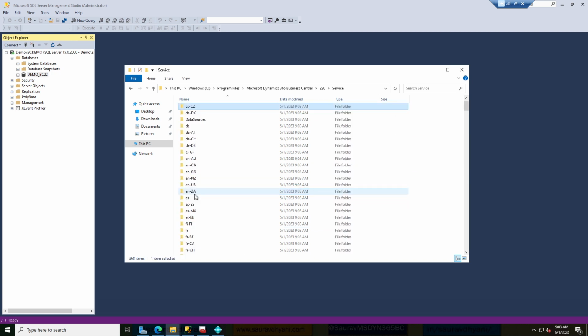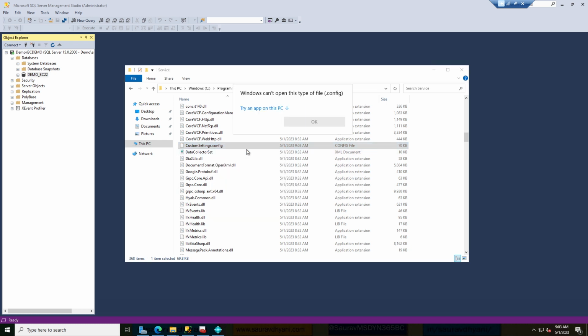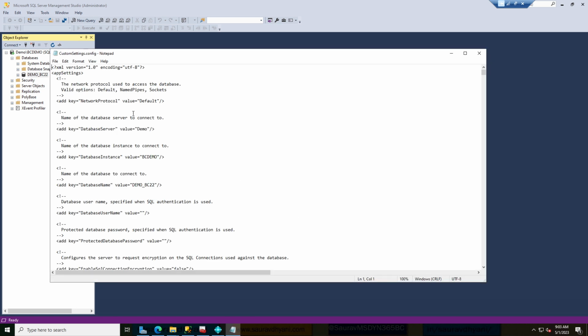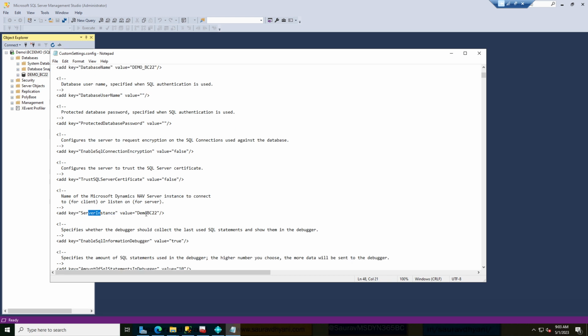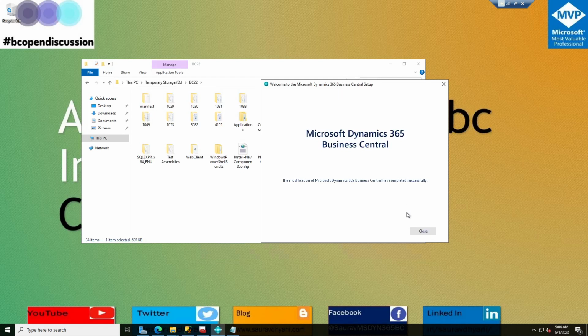So what happens during installation is your custom setting.config gets created based on the parameters that you have set. So if I open it, it should say the SQL Server name is this, the SQL Server instance is this, and the database name is this. But it should also say what is my instance name, which is here. Server instance is called demo bc22. So whatever we provided in our installation option, that created the service tier.